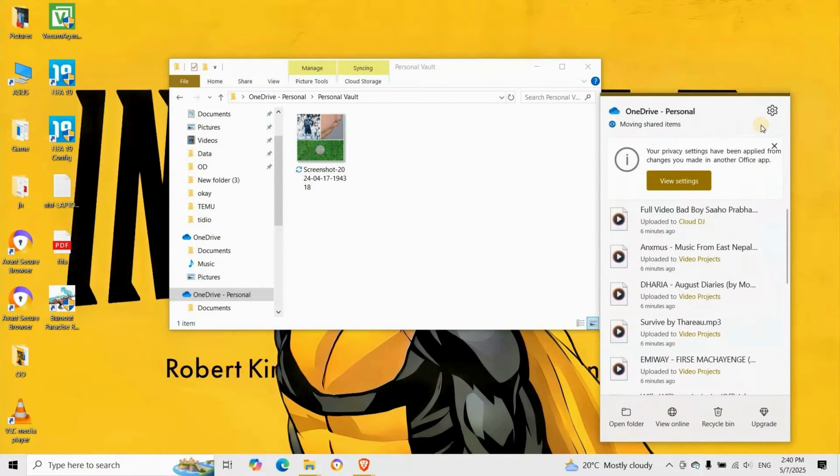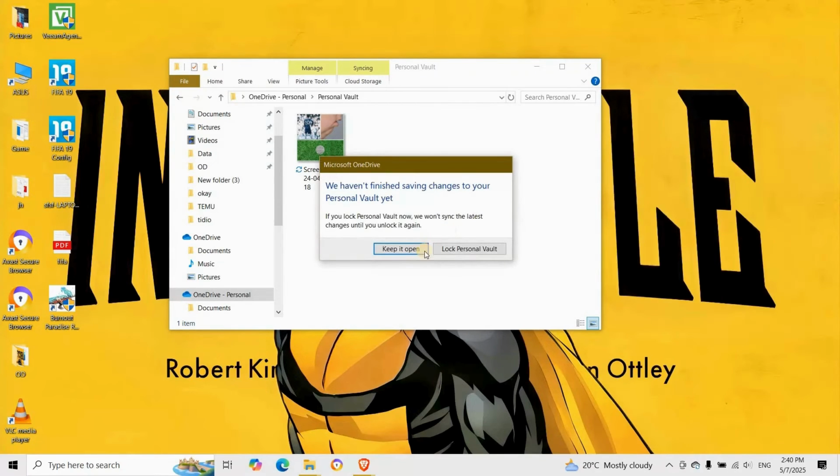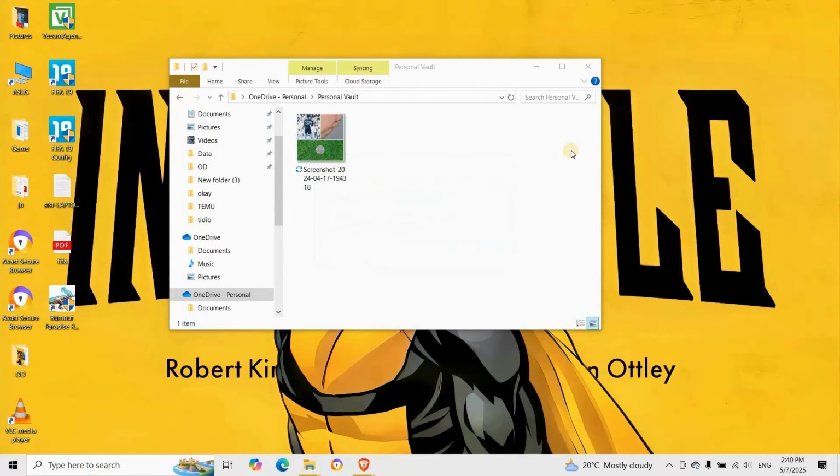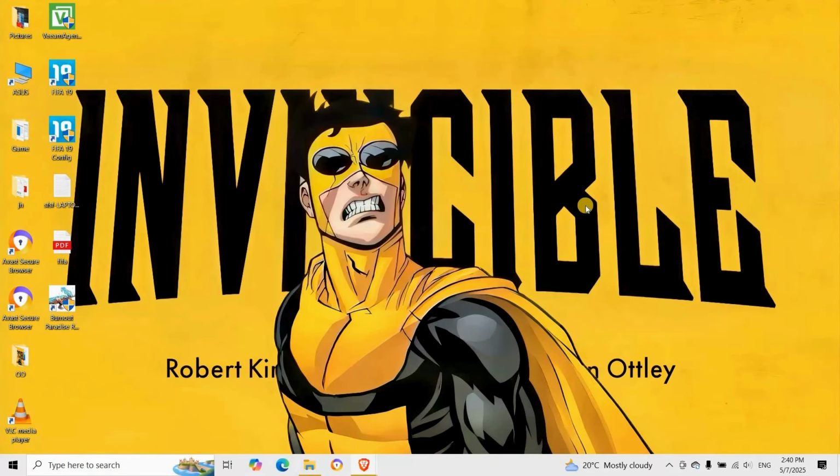Now go to the cloud icon, select Settings, and click Lock Personal Vault. Click on Lock Personal Vault. Your sensitive files are now safely locked away in OneDrive's Personal Vault.